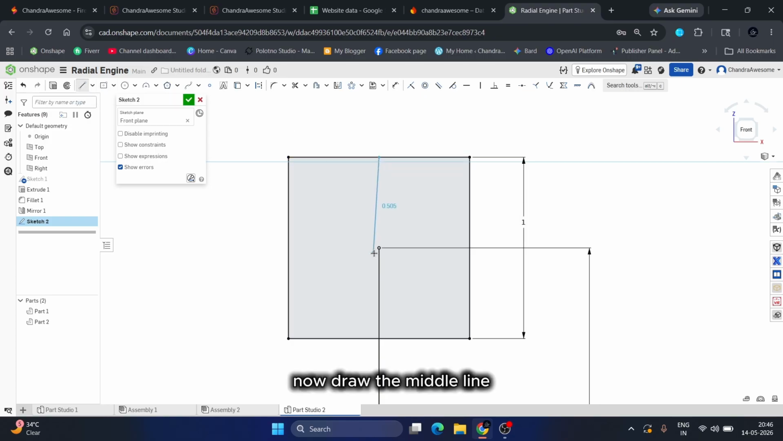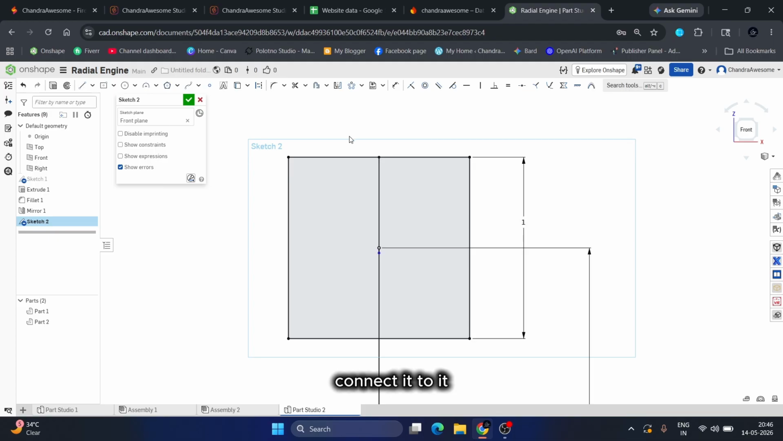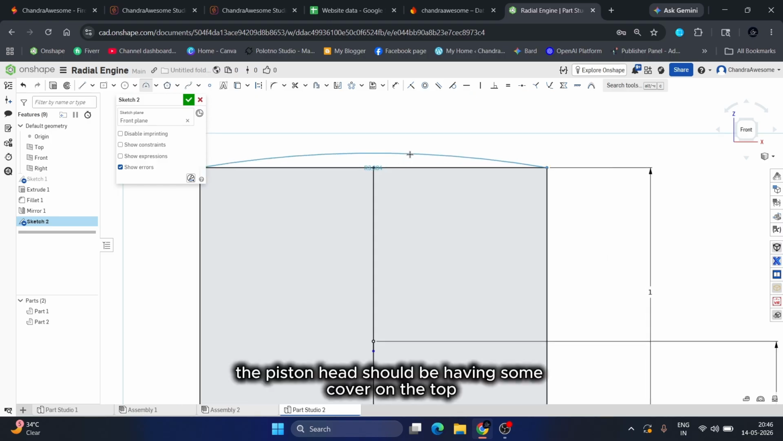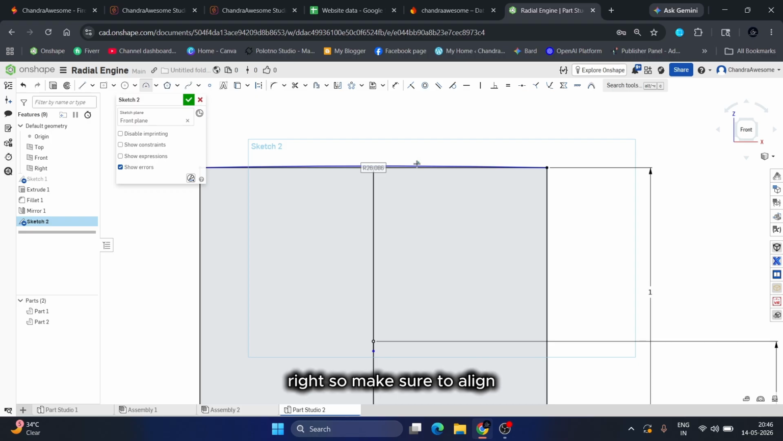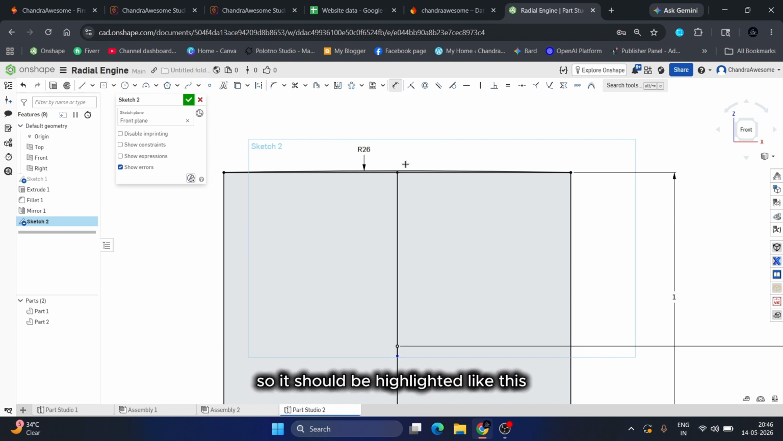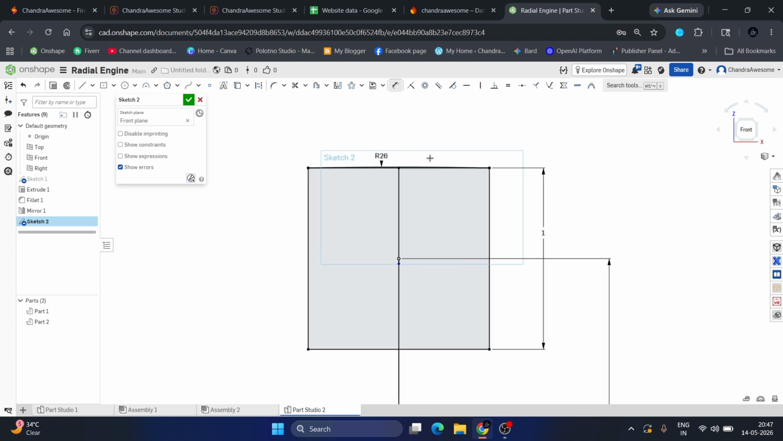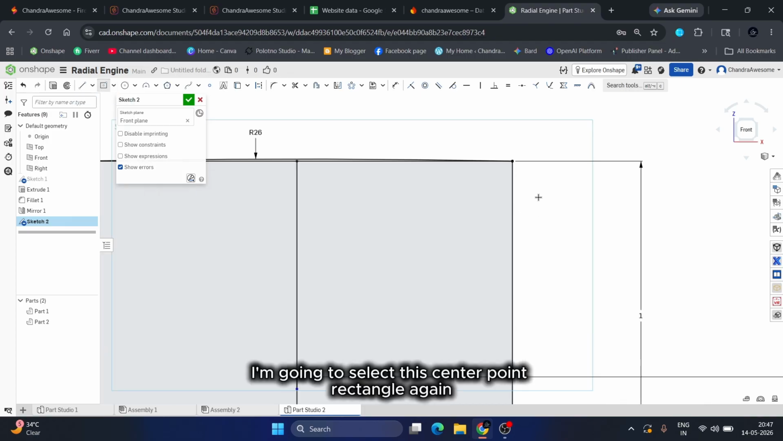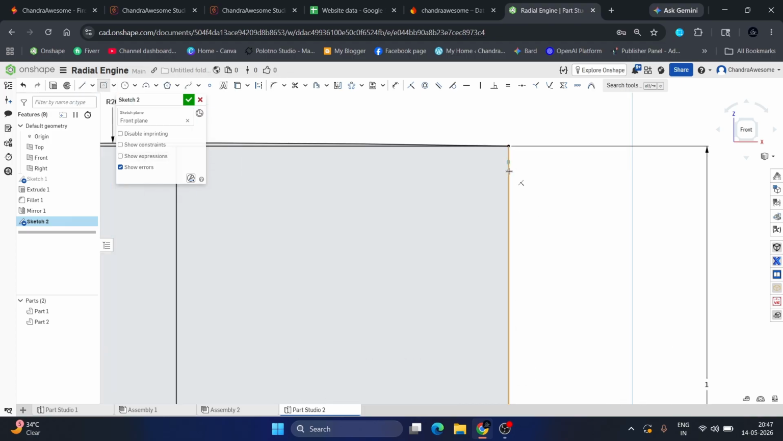Now draw the middle line connected to it. Now select the curve and make sure the piston head has some curve on the top, right? So make sure to align. Give a random value, so it should be aligned like this. Now I'm going to select the center point rectangle again and draw the fits.